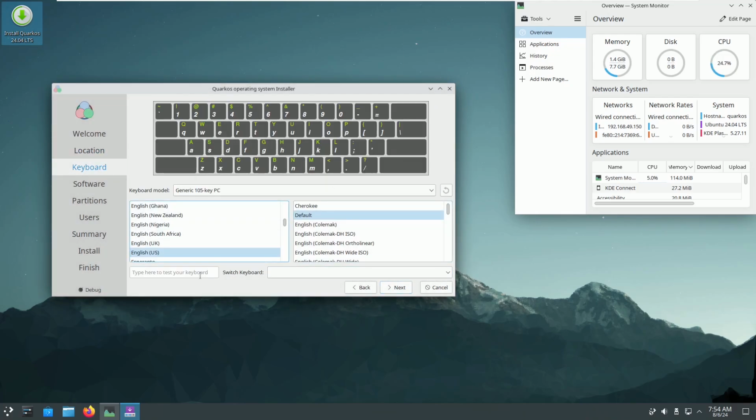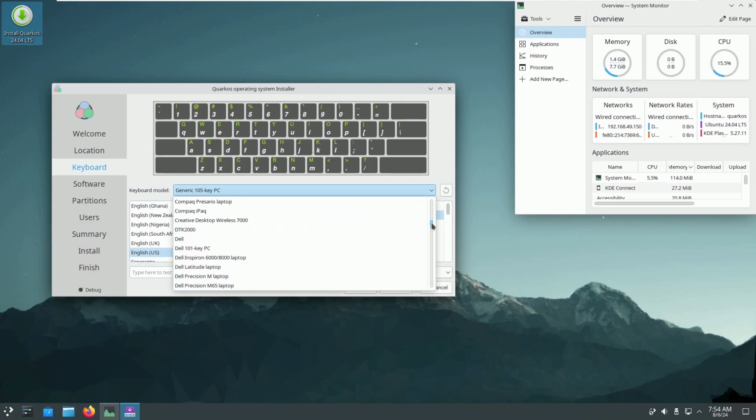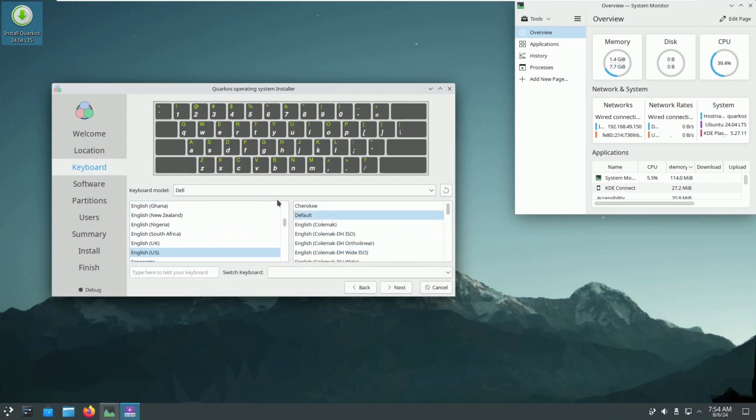Click on next. After choosing everything in the location, choose the keyboard here. It automatically chooses your keyboard. If it's not right, you can choose it from the drop down menu. Here you can type to test your keyboard, and here you can switch to your keyboard. Choose your language for the keyboard and choose your variant. So here are the options. After choosing everything, click on next.